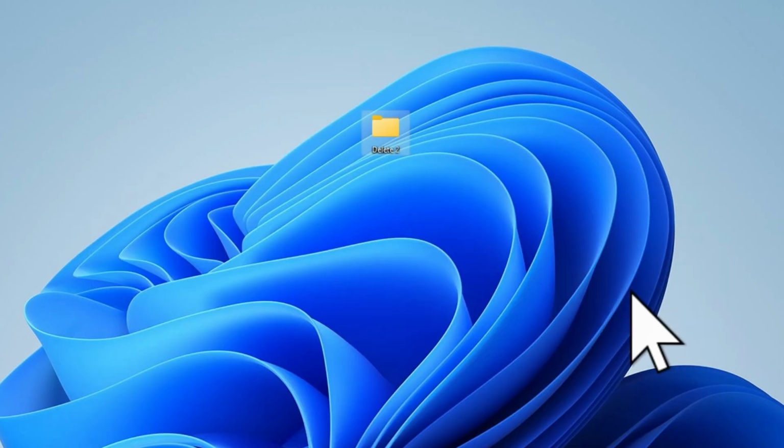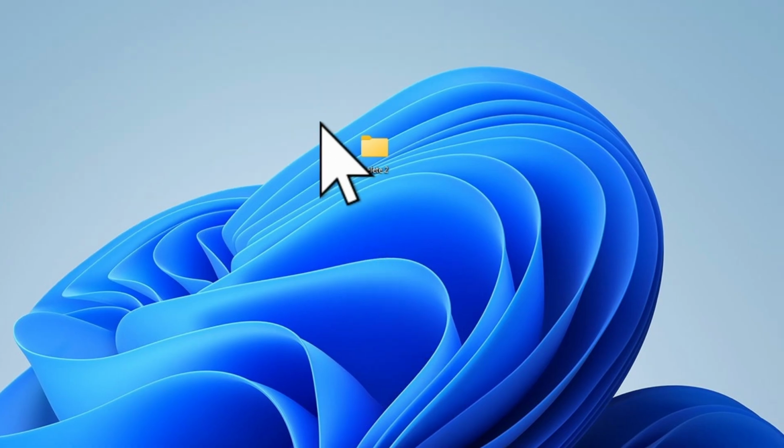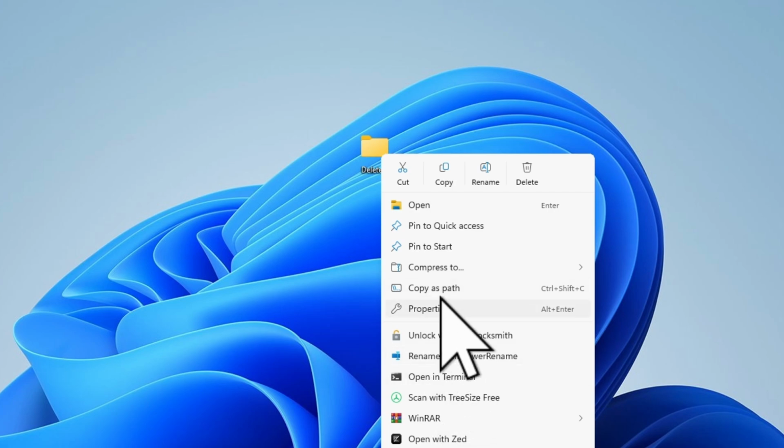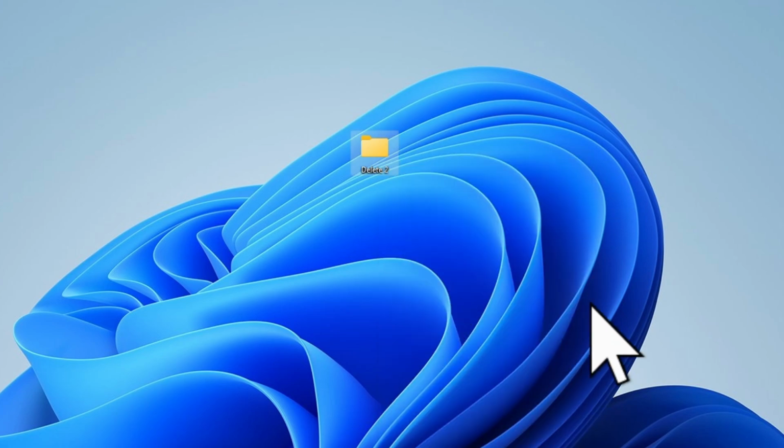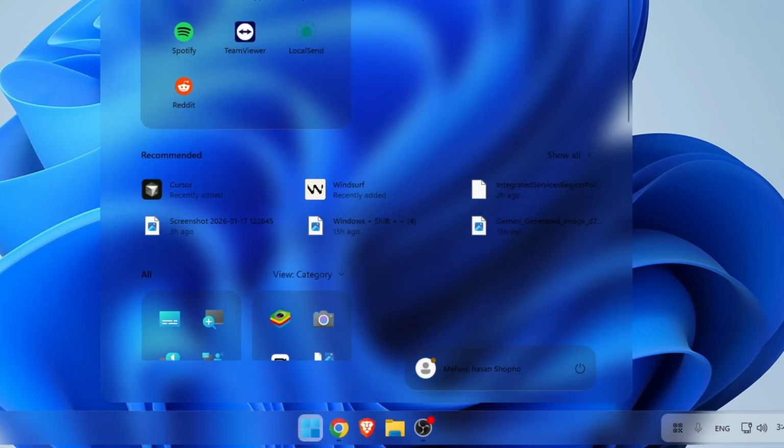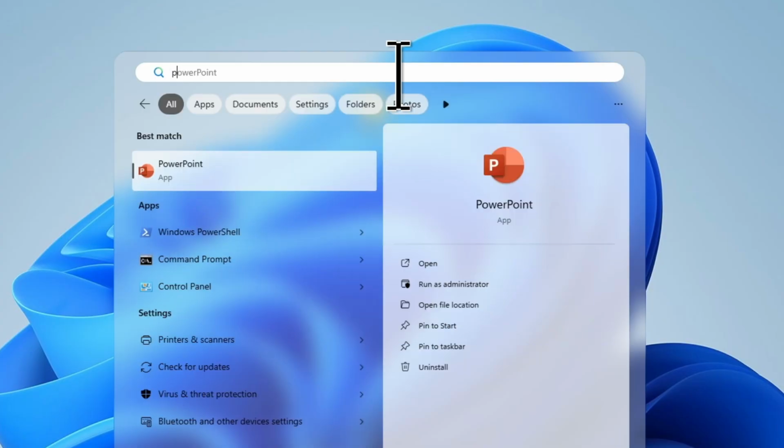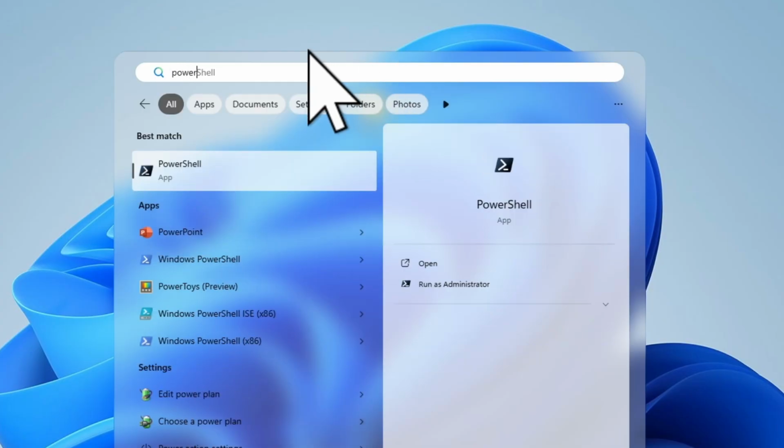For the second step, we're going to use PowerShell. For that, we have to click on this folder, click the right mouse button, and simply copy as path. Then simply open the Start icon, find PowerShell, and run as administrator.